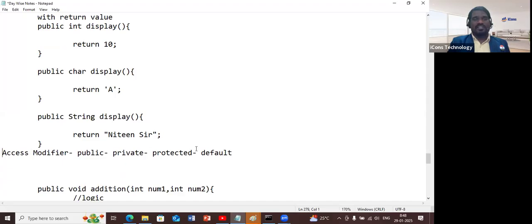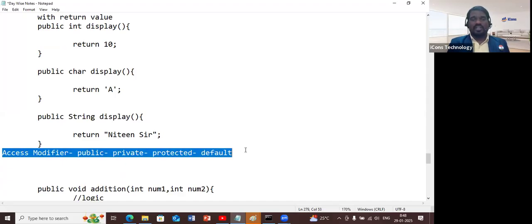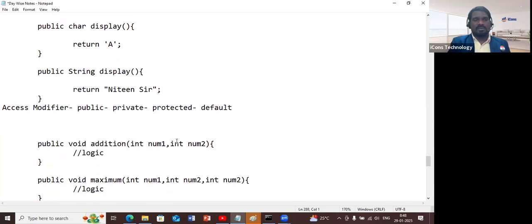Then we discuss the access modifiers. There can be public, private, and protected, with a default. For the access modifier of the method we should always put public, but no doubt we can have private, protected, as well as a default one too.